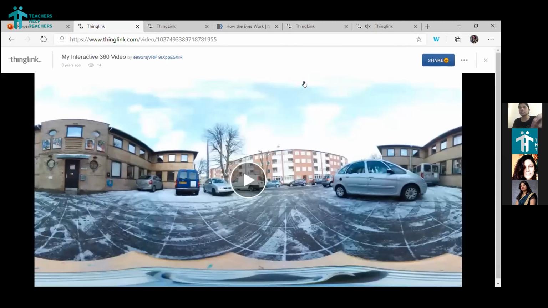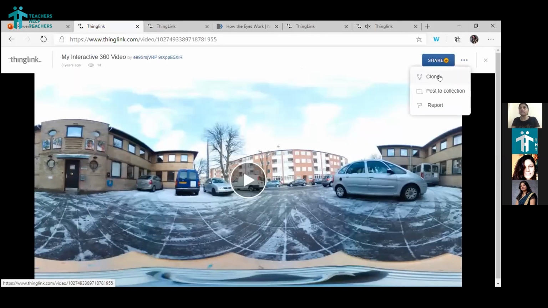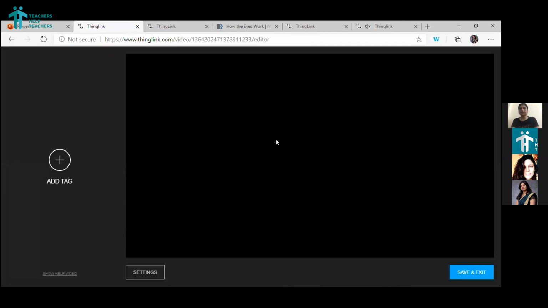But no, we cannot take that one because somebody with a premium account has restricted the changes. Okay, let me clone this. Right now you can see that I tried to clone. Clone means it will make a copy for yourself. When I click on clone, it tells me a clone of this was created, continue browsing and start editing now. So if somebody has done something and they're not restricted, you can use their content. So I start editing it now.